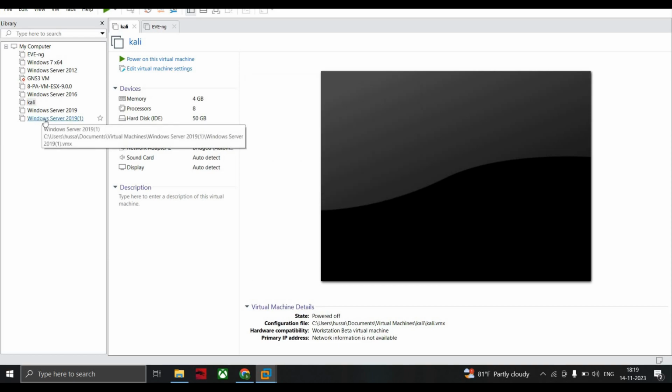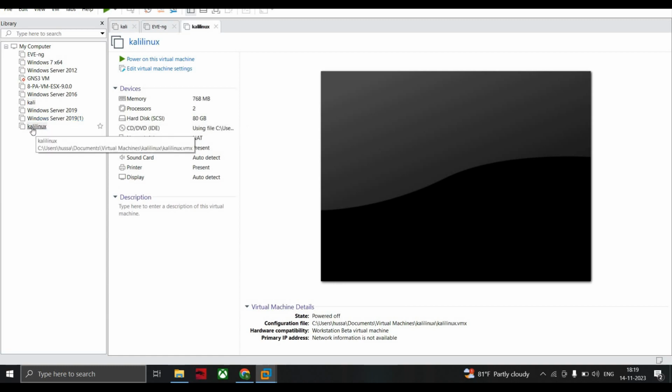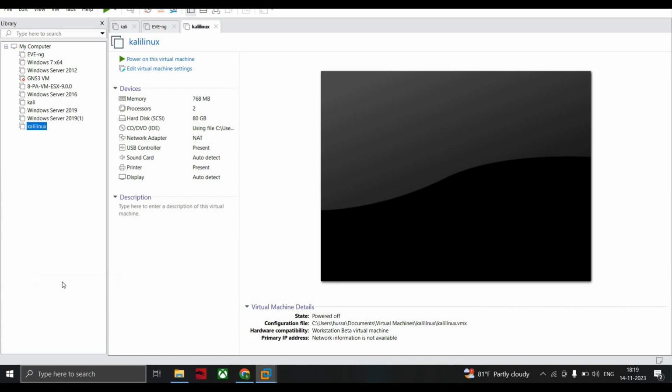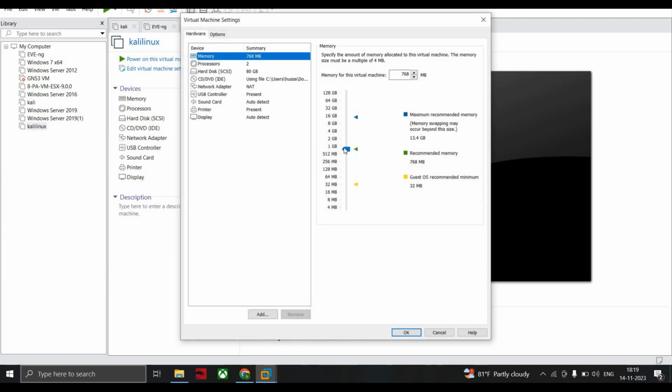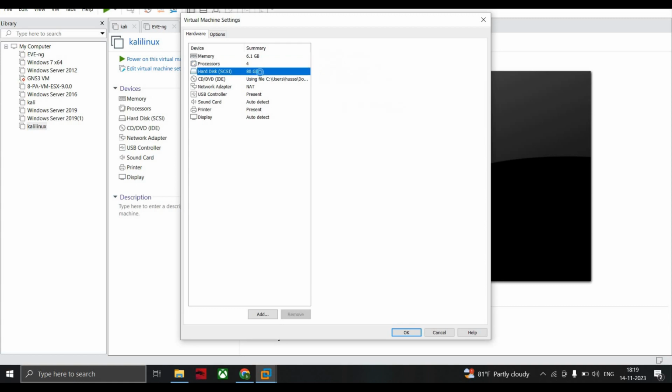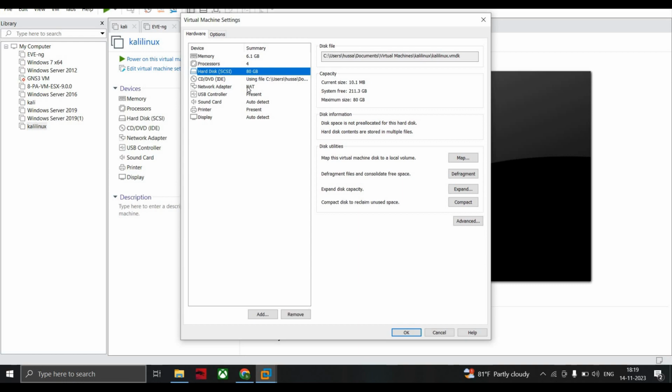Once you finish, you can see that your Kali Linux has been created. Now just select this, right click, click on settings, and now you can select the memory. I am selecting it as 6 GB. I have 16 GB RAM installed, so I am selecting 6 GB of RAM. Then click on processor. I select the processor as 4. Then the hard disk is 80 GB that we selected before.